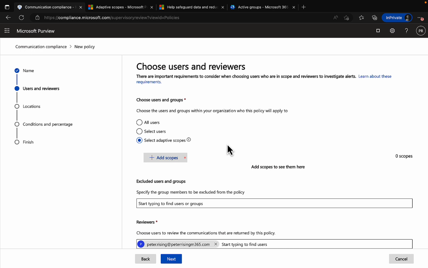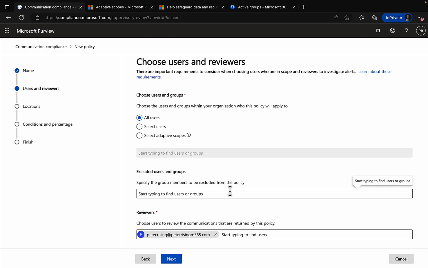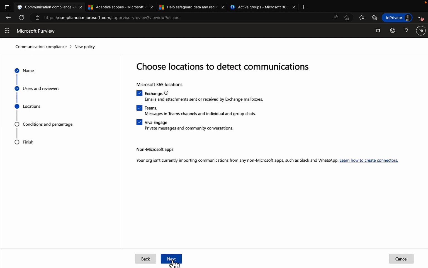Very powerful indeed. It gives you that ability to be dynamic with your conditions here rather than static, which is a really good thing. But I'm not going to do that just now for this one. I'll just put this one back to all users. Excluded users and groups, you can do that as well. You can put in exclusions. Reviewers, we can add more here if you want to. Then we can click on next.